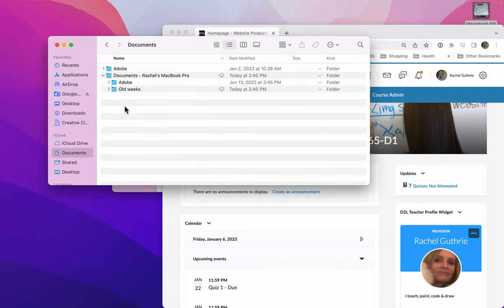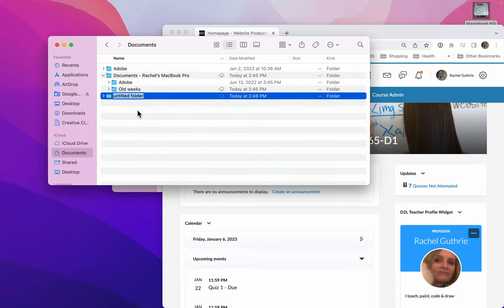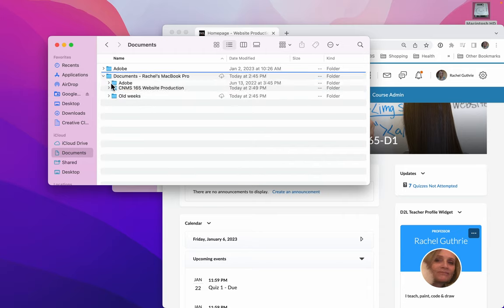Inside my documents folder, I'm going to create a new folder that I will name this class, CNMS 165 Website Production. Let's see, is that in my documents? There. And inside this folder, let me just open it.